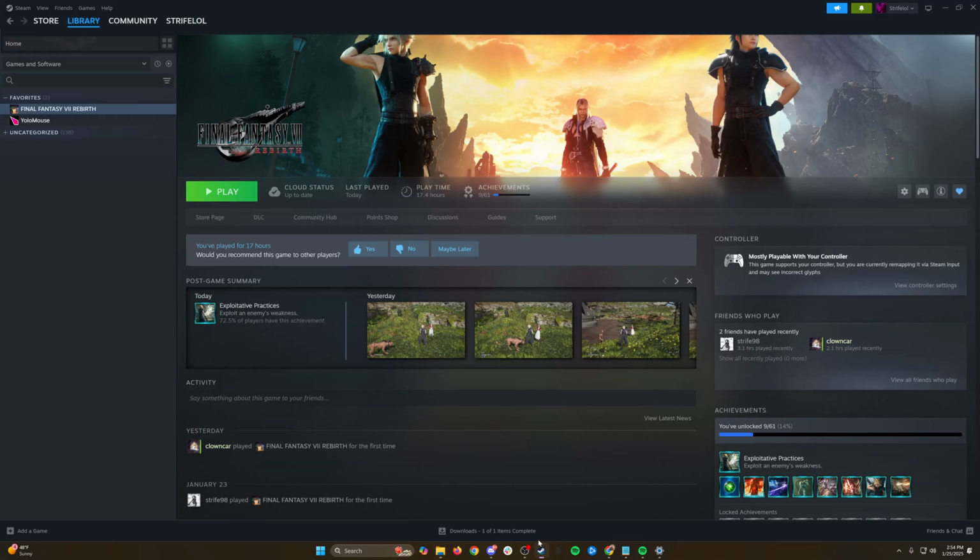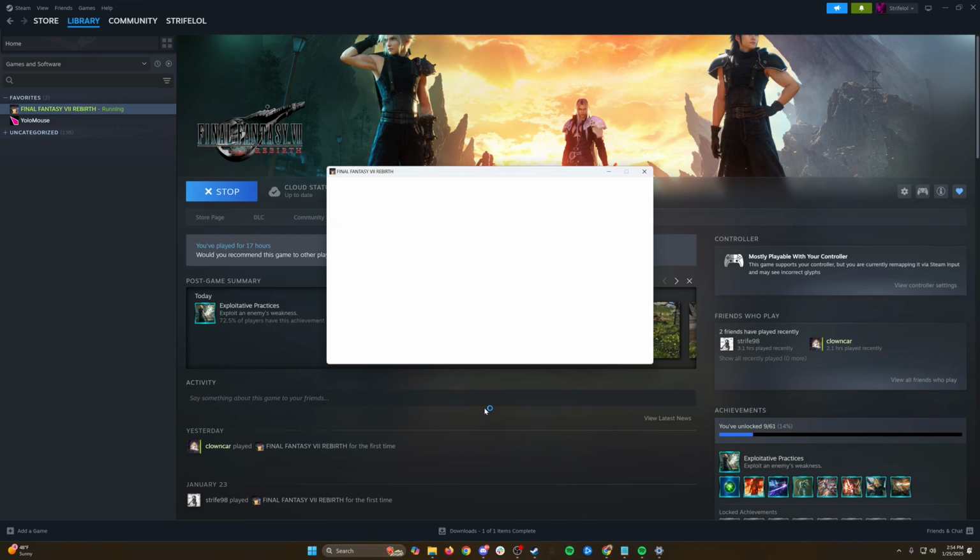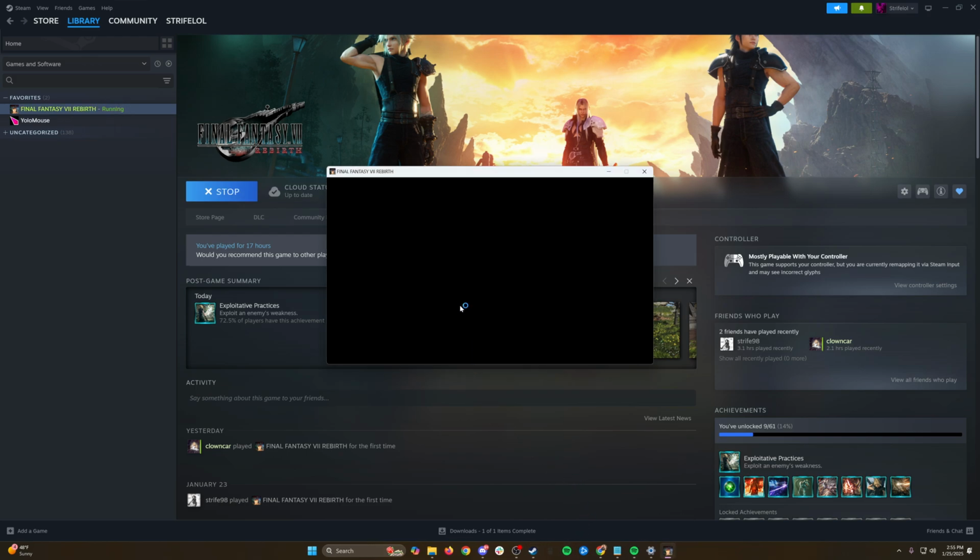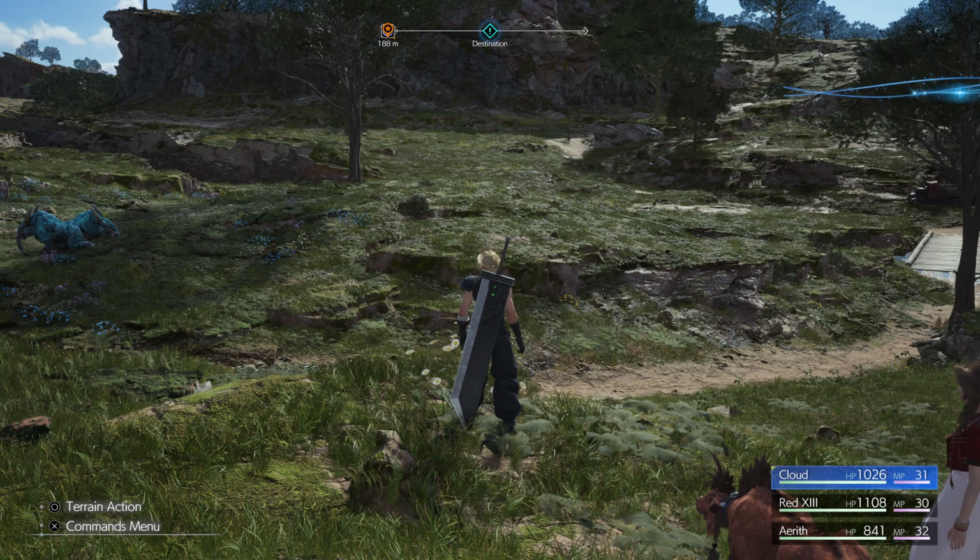So all you got to do at this point is just boot up the game. Once you're in the game, all you have to do is hit insert on your keyboard, and that's going to bring up the menu to enable frame generation. So I'm just going to load up a save file real quick. Right now I'm currently in Grasslands, which is a pretty demanding area.